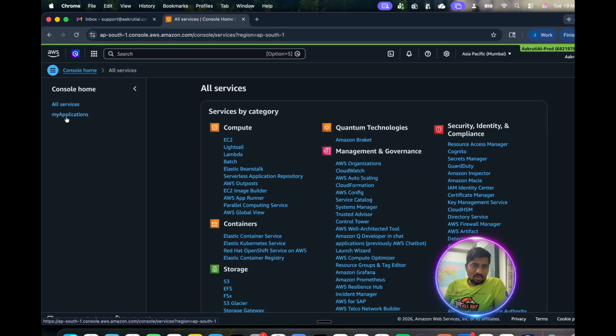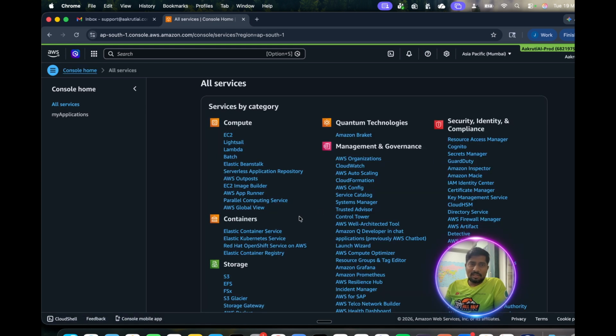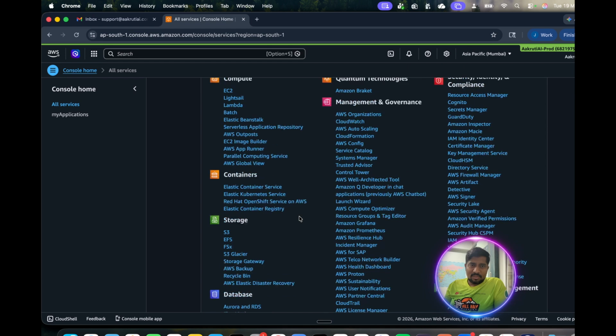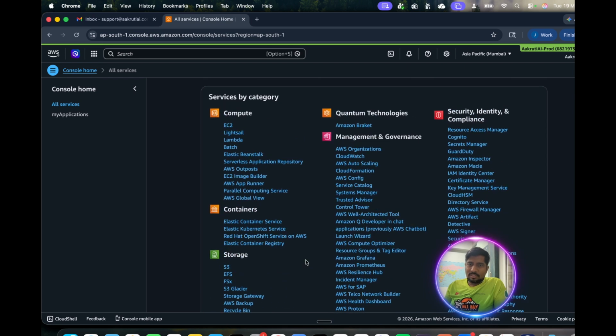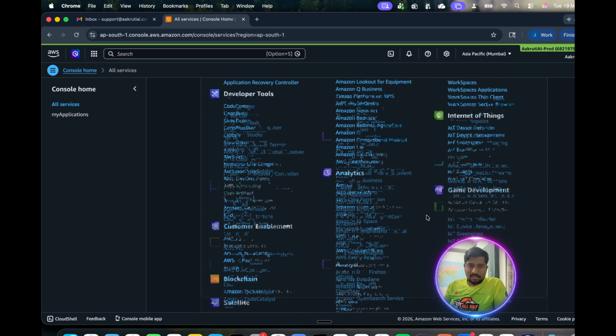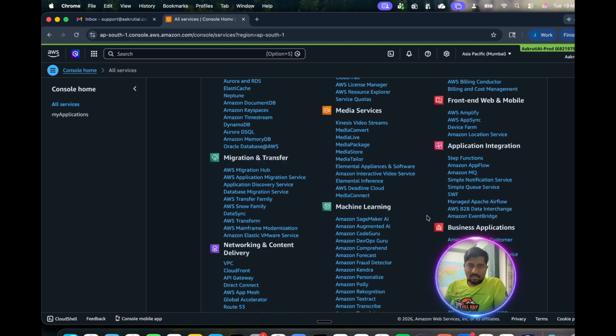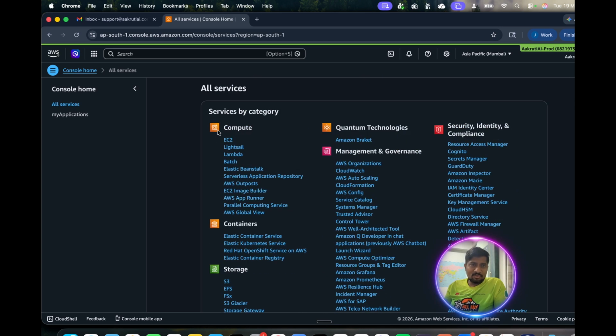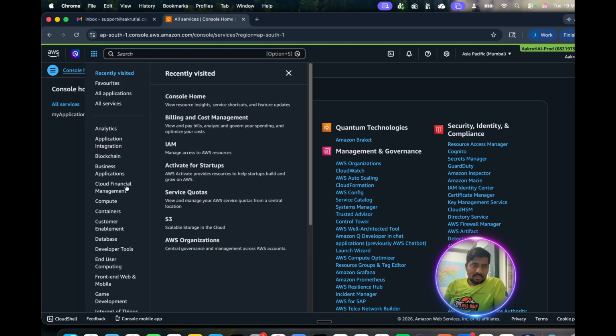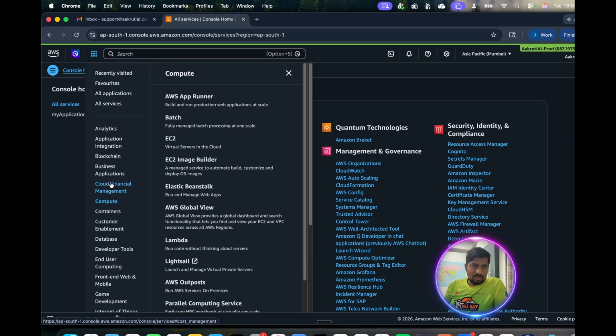If I go to all services, services will be categorized based on their type, like compute, container, storage, management and governance, quantum technology. This is the newest one that has been released. Security and identity compliance. All these services are listed over here. So you can go to these services based on your requirement. If you click on this square icon, again you will be able to see the same services based on the categories.